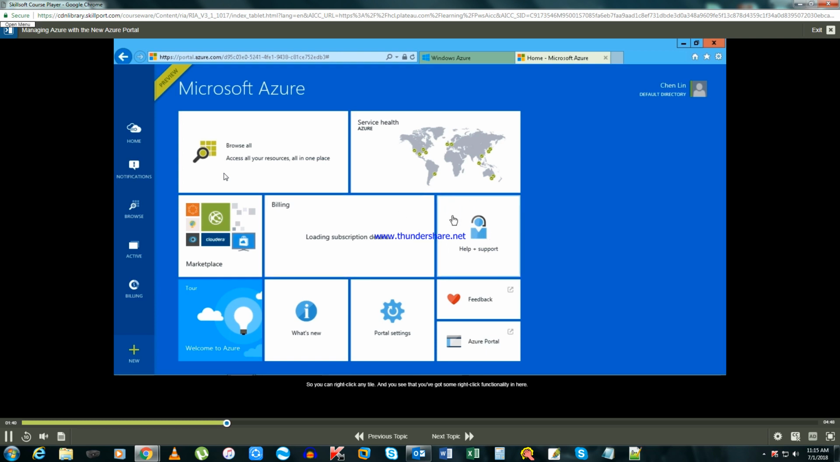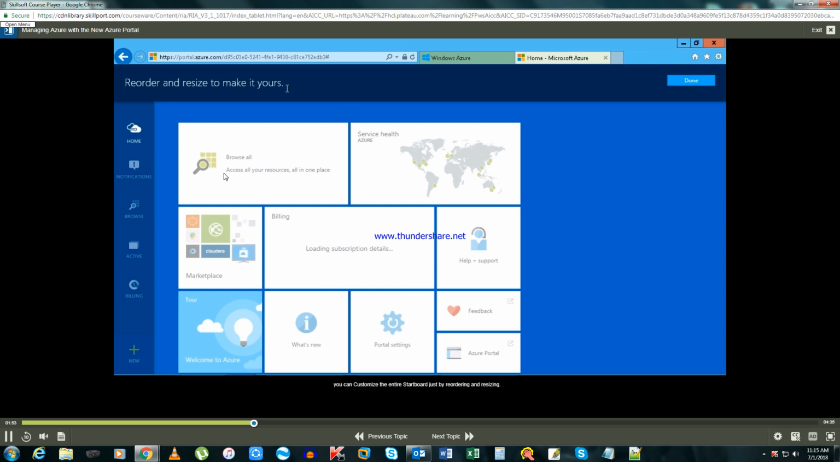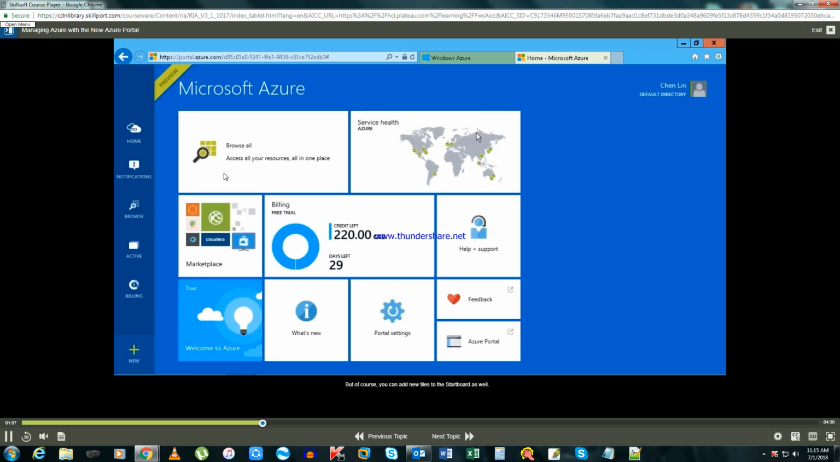So you can right-click any tile, and you see that you've got some right-click functionality in here. So you can just unpin from the start board. Or if you right-click out here in some available space, you can customize the entire start board just by reordering and resizing. But of course, you can add new tiles to the start board as well.